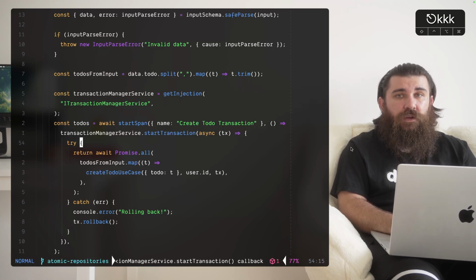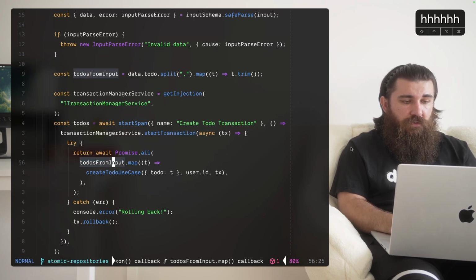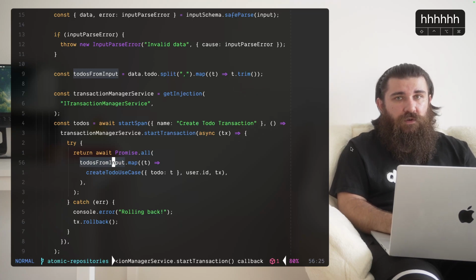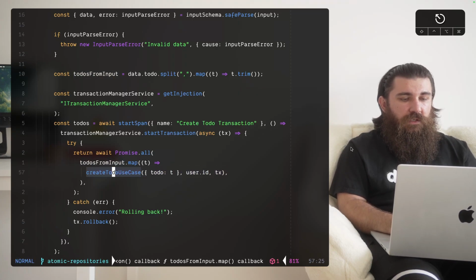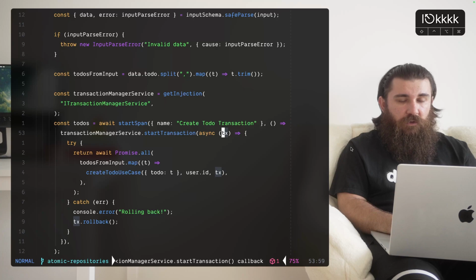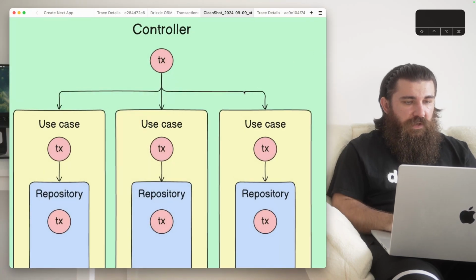In this case, for the createTodo, which is going to loop through the to-dos from the input that were previously split based on the comma, and then invoke a use case and pass on the value. As the last argument, though, we are going to pass the transaction that we have from the arguments here. And this is basically this part right here, from the controller to the use case.